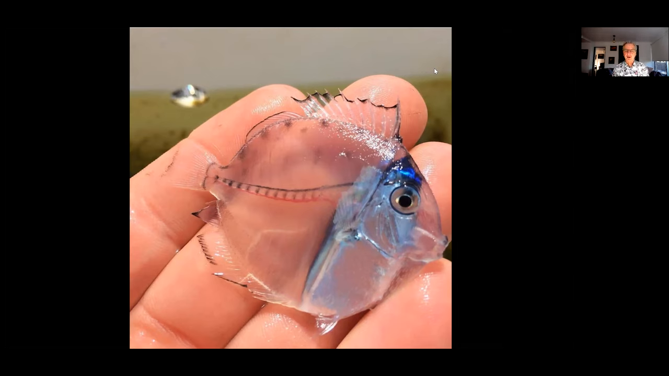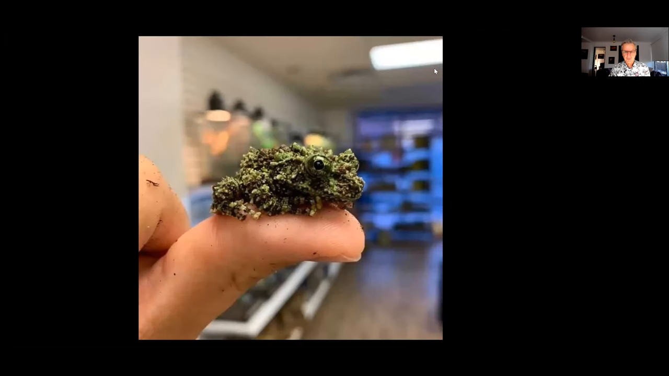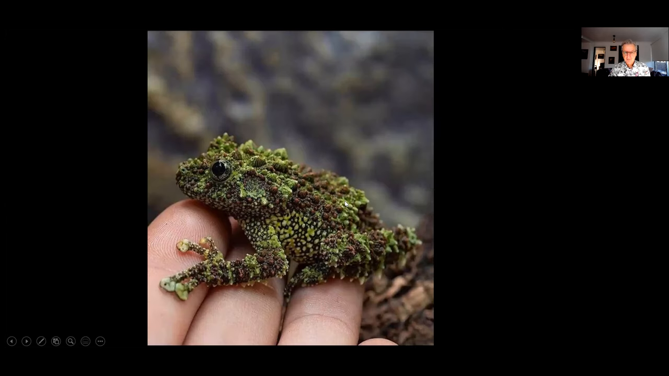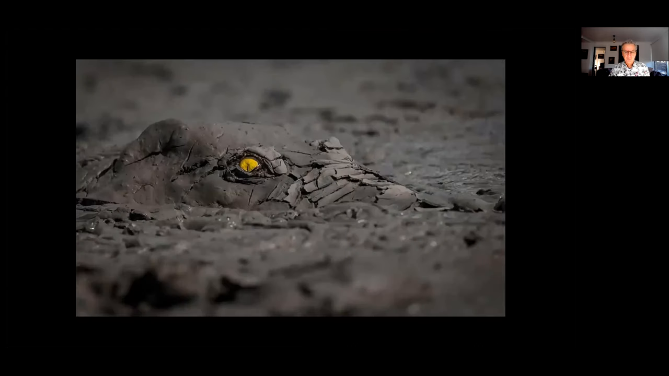So camouflage, what we call mimicry, trying to be cryptic, is one of the first strategies. Look at this transparent fish here. Of course, when it's in the water, it's very much harder to see. This here is a frog sitting on a stone. How cute is that? But look at the mimicry. It's absolutely astonishing that animals have been able to camouflage that well. That's maybe a behavioral mimicry, I should say.